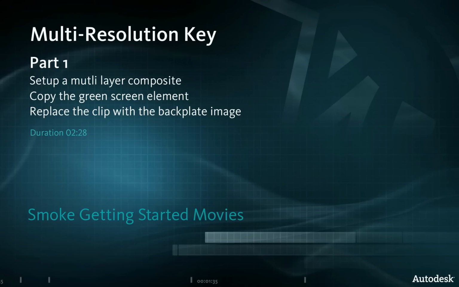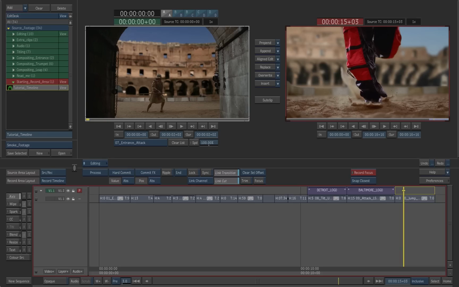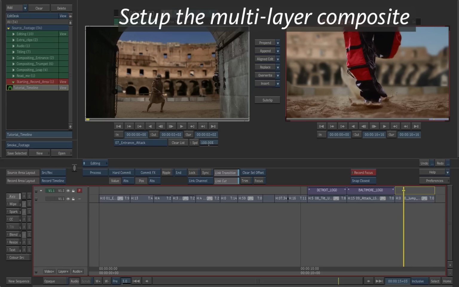In this exercise, you will key out a green screen element using the master keyer and composite it on the high-resolution background in the timeline. We will use the top layer on the timeline to composite the green screen clip and the bottom layer for the background element. Continue to work with the timeline from the previous exercise.